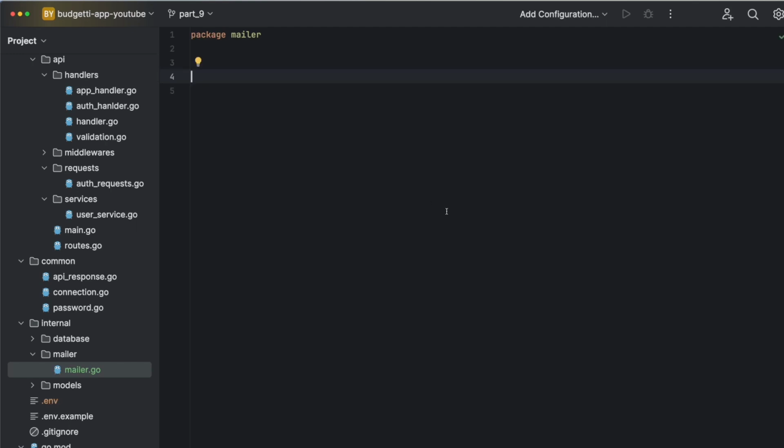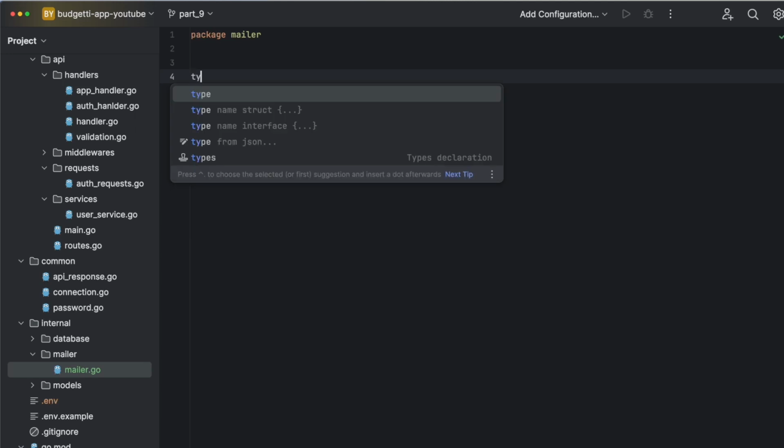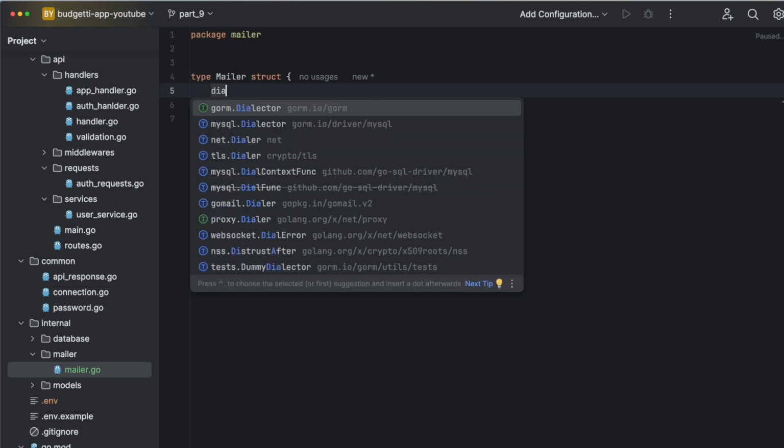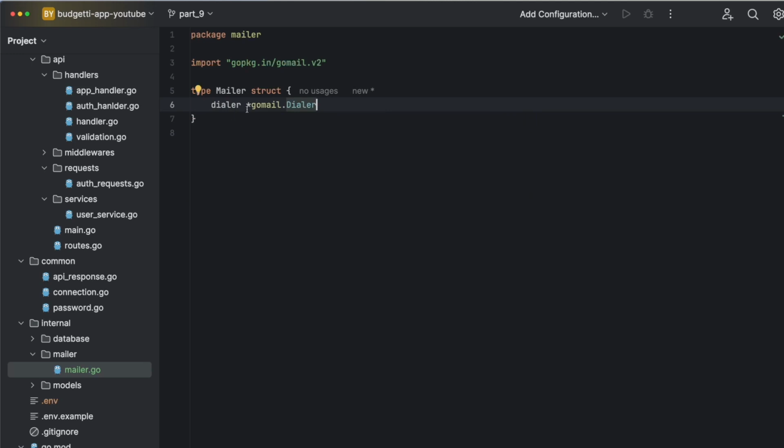Inside the mailer, we are going to need a struct. It should be a type struct, and the mailer will contain two things: dialer, which is of type gomail.Dialer, and it will also contain the sender, which will also be of type gomail sender.